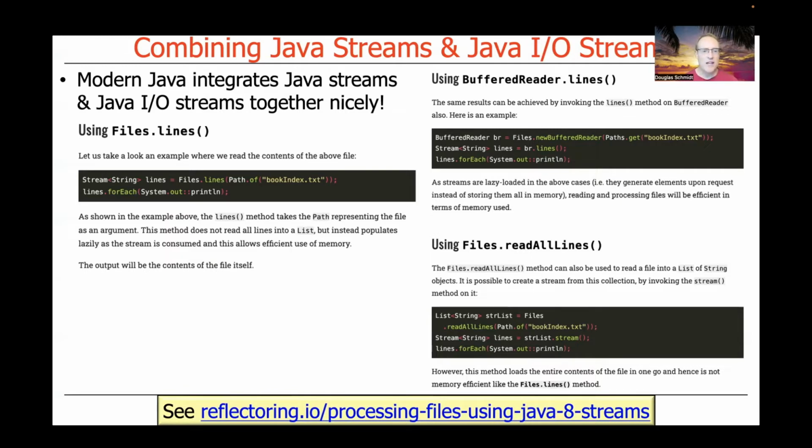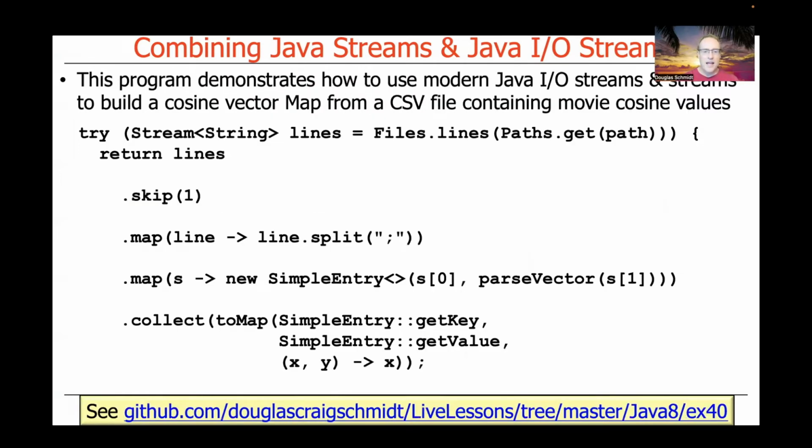And there are ways to read lines one at a time. You can read all the lines. You can have buffered readers have lines. And these are all ways of converting underlying Java IO streams into Java streams that you can then manipulate and work on in a declarative and functional way. To illustrate that point, we're going to take a look at an example that you can find in my GitHub repository, at the link at the bottom of the slide.